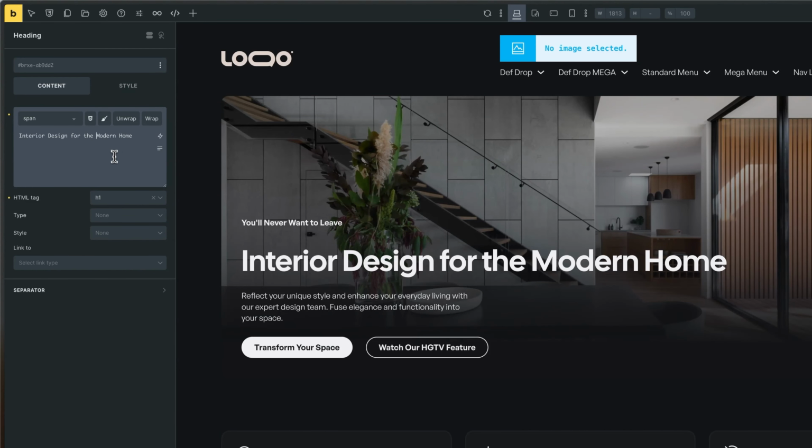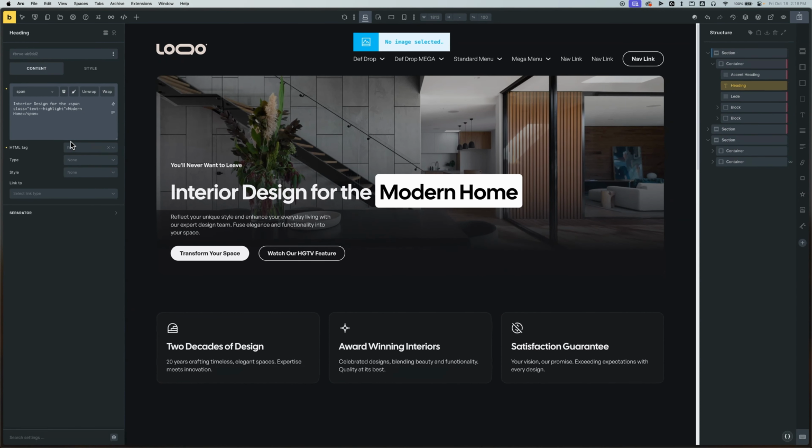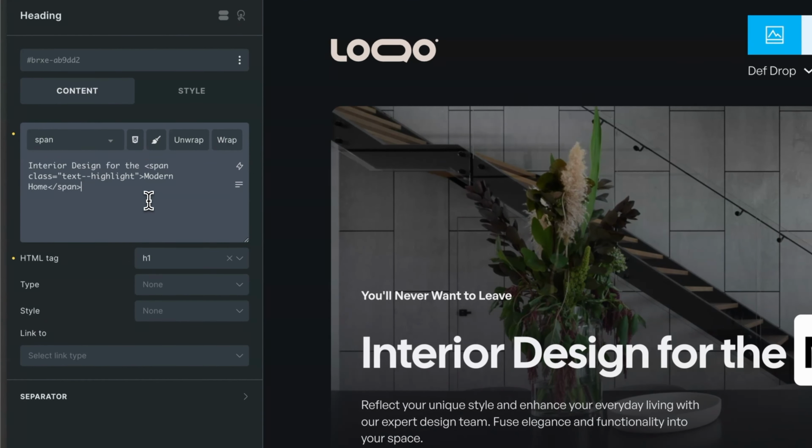If you've ever wanted to, say, add a class to a piece of text, you usually have to go in here and you have to make it a span, close this off, and then you have to manually add the class in here. So we'll go class equals text highlight. Let's close off that class, right? You had to type all of that out and make sure that it's working correctly.